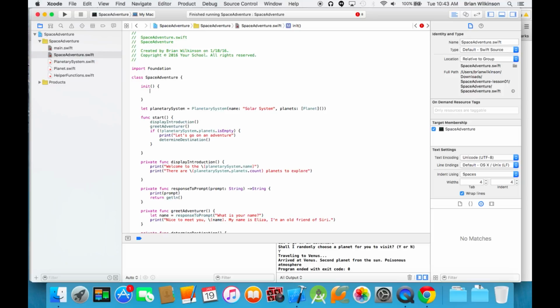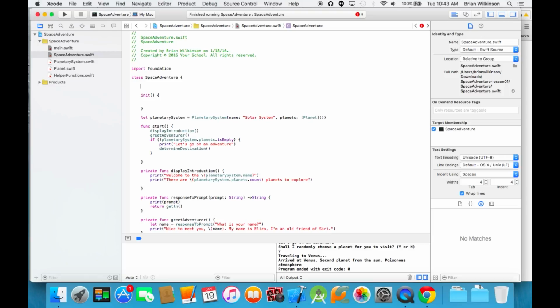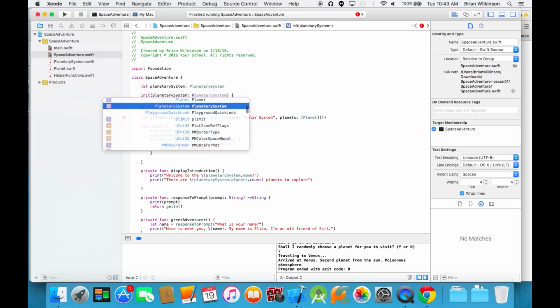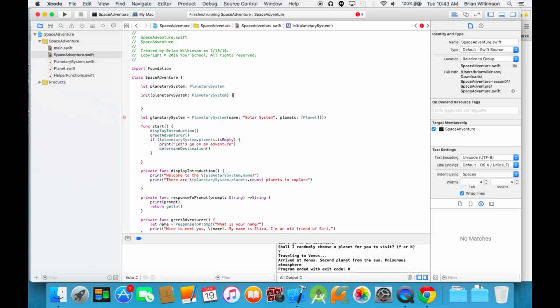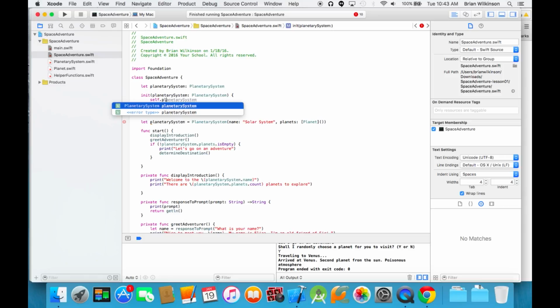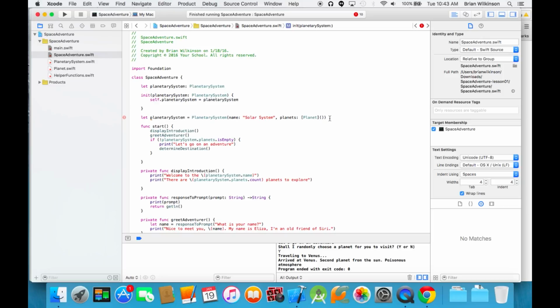We want our space adventure class to visit any planetary system passed to it. So one of the properties of a space adventure class should be what planetary system we should visit. So we'll let the planetary system be of type planetary system. And again, we're going to need to initialize that. So in our initializer, we'll have planetary system of type planetary system. And then we'll say self dot planetary system equals planetary system. Whoops, too much. And again, I don't need this for right now.